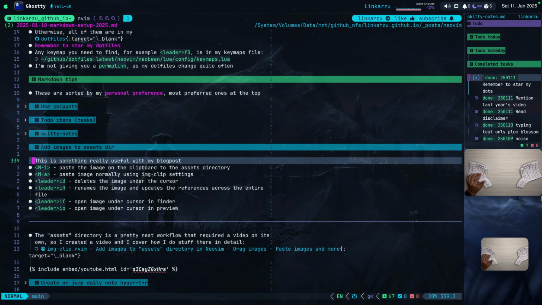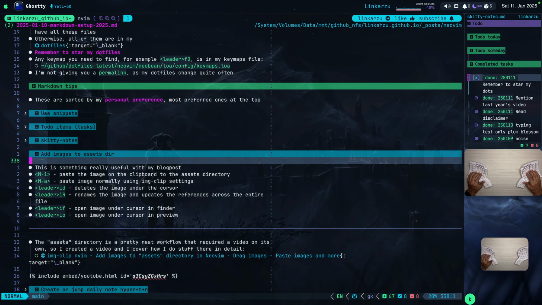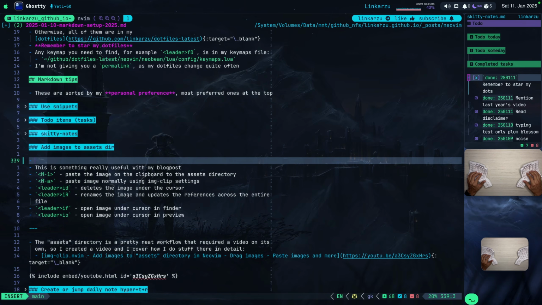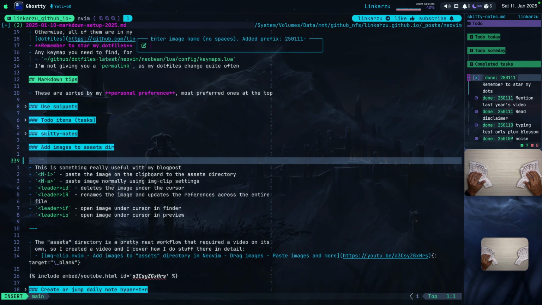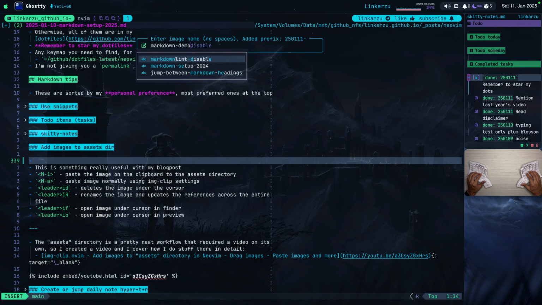Now I'm going to jump back to Ghosty here, to my terminal. And I'm going to add the image here. Just going to type here Alt-1. Notice what is going to happen. It's going to ask me, is this a thumbnail image? Just going to type here, no. Just going to hit enter here. Enter the image name. I just typed this name, Markdown Demo. I'm going to hit enter here.